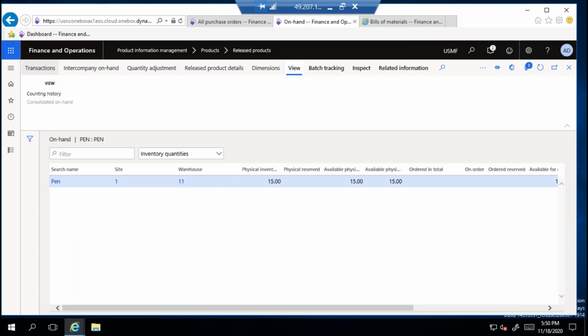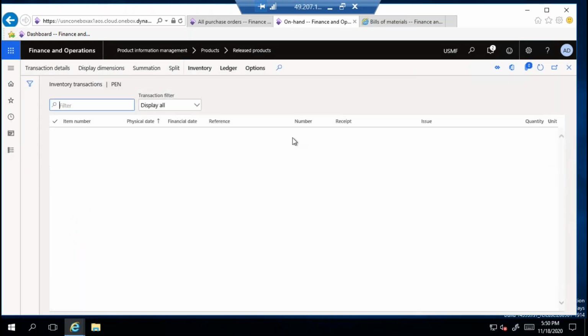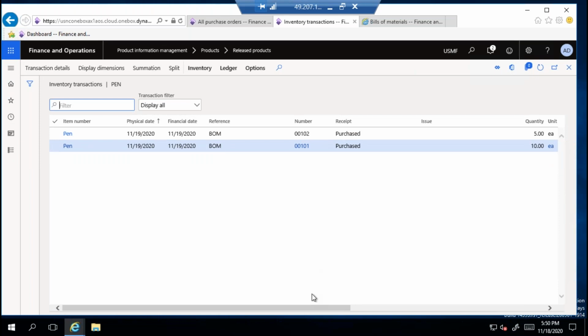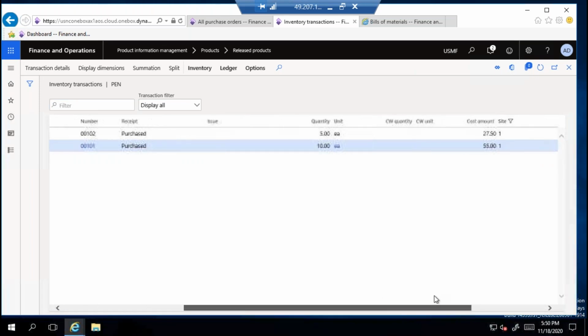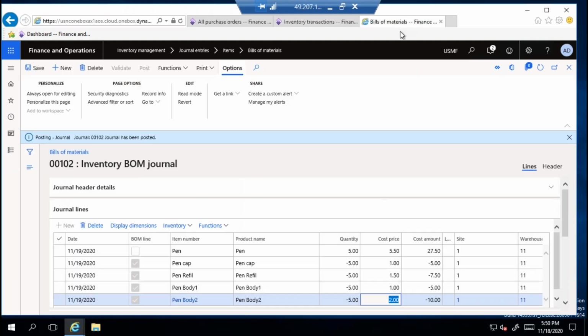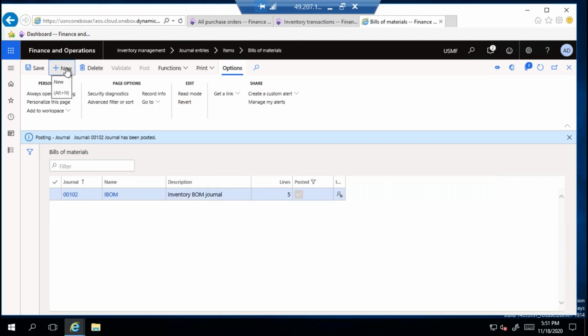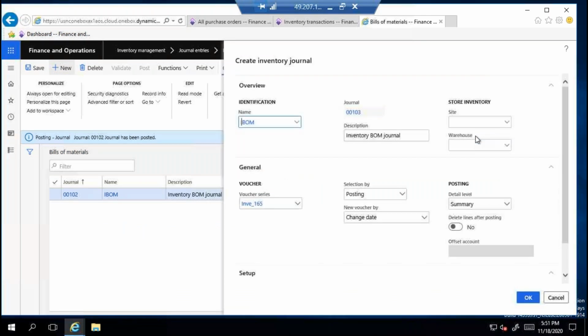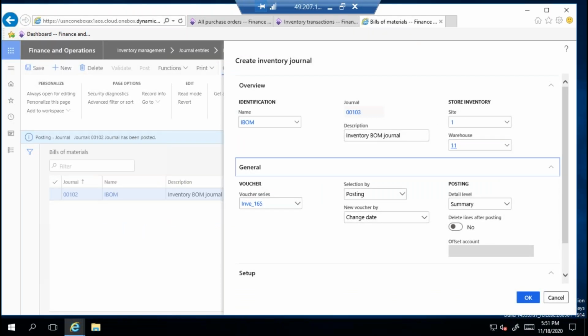Okay, if you verify the transactions, there are 2 times I have adjusted. There is another option rather than manual entry. What we are doing now: click new, select site and warehouse, click OK.